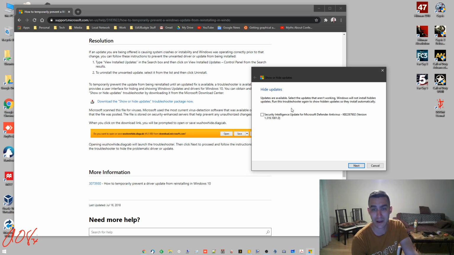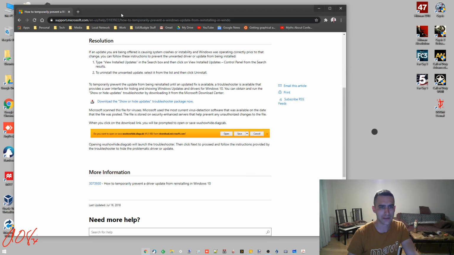I'm pretty sure that's just the antivirus definitions update. I'm not going to hide that, but I could. And again, this is where the AMD one showed up when I first ran it. This is how you can block an individual update from running. Now I'm going to go back just to show you. I may have to start it over again. Yeah, let's do that.